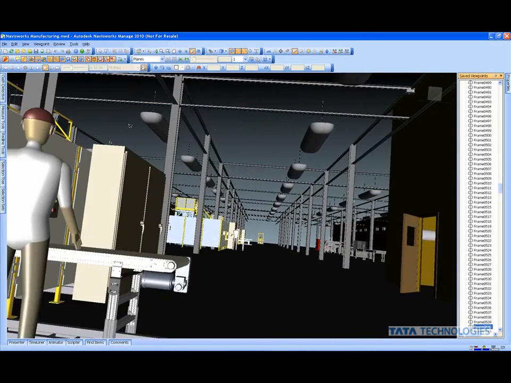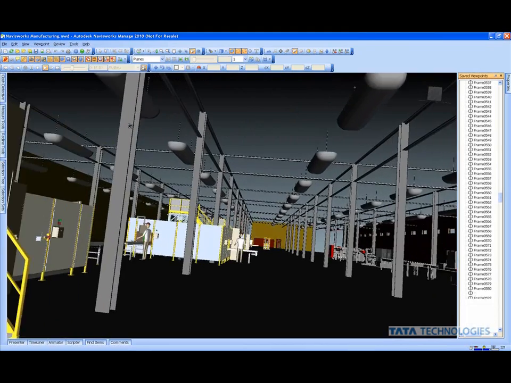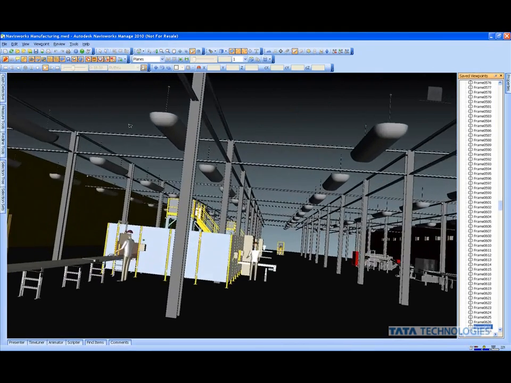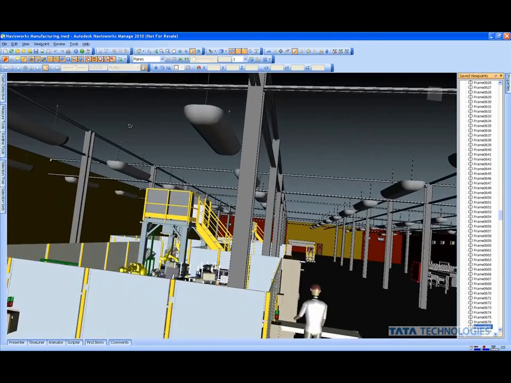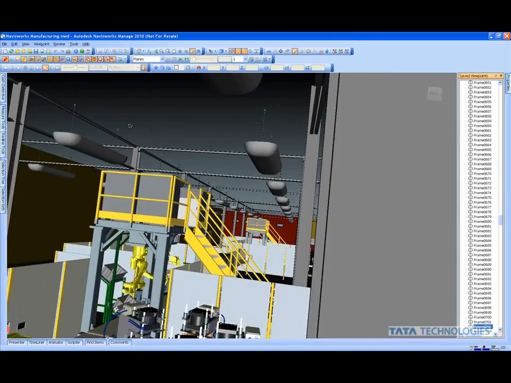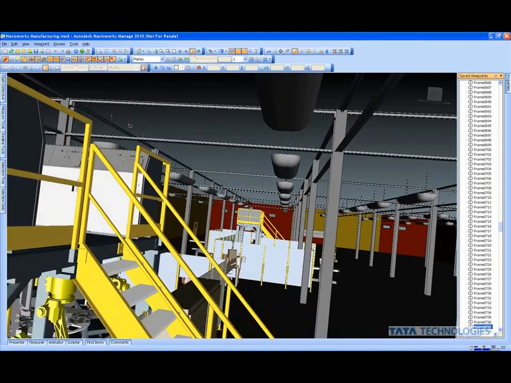Again, a very unique way of looking at our plant data, and we can save this out as an AVI or WMV file and share it with others. Not many software packages are going to give you this unique look and this type of visualization that's needed.